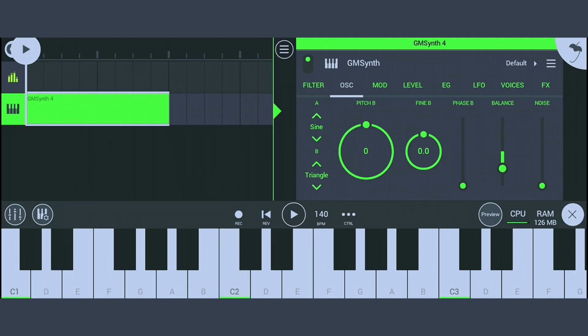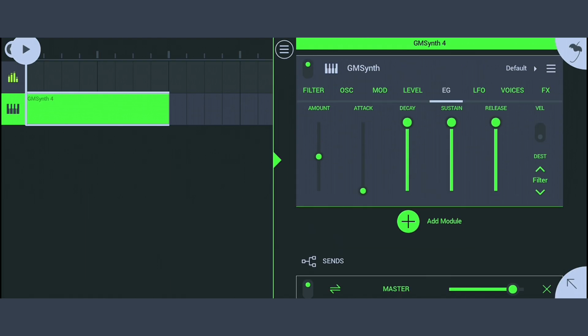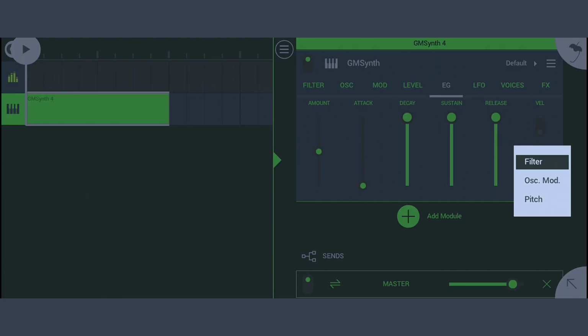Now, let's head over to the EG section. This step is optional. I'm adding a pitch bend to give the sub-bass a smoother, more dynamic feel. Tap on the pitch option.